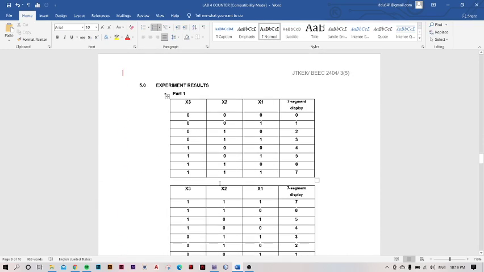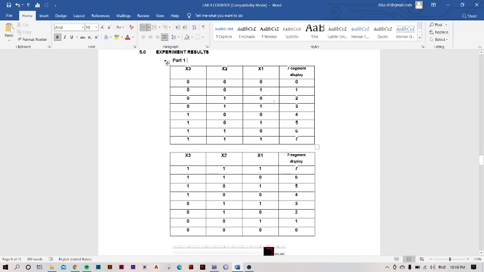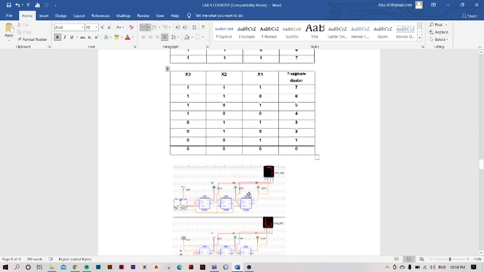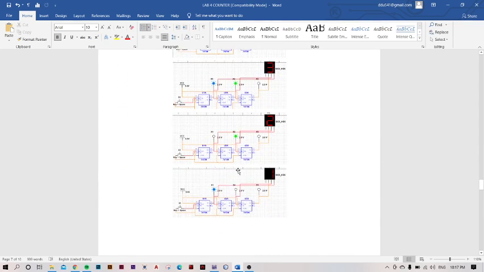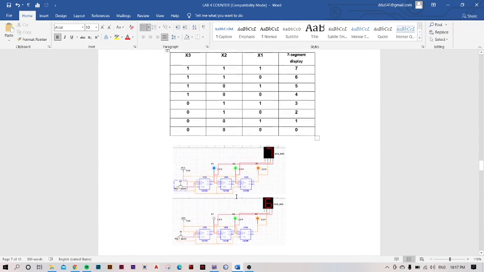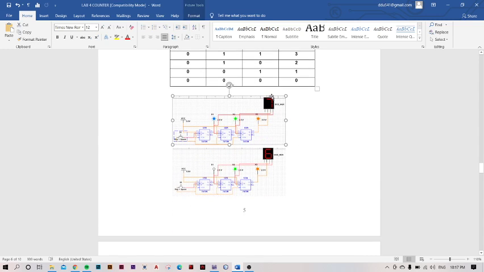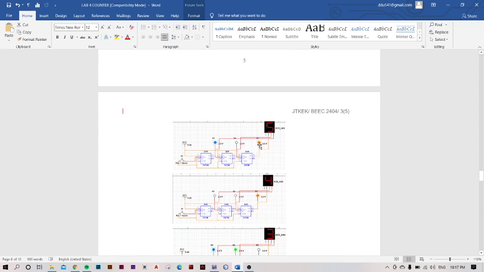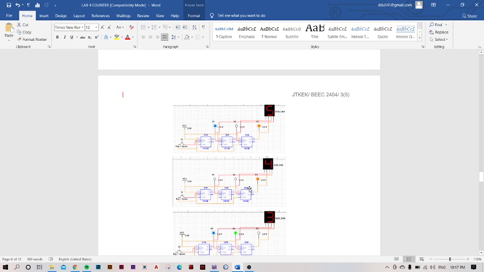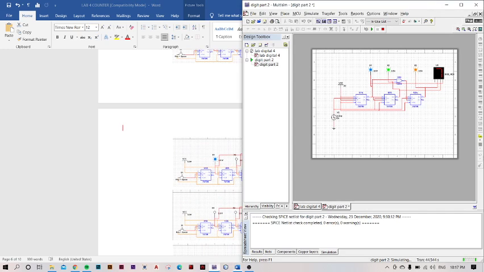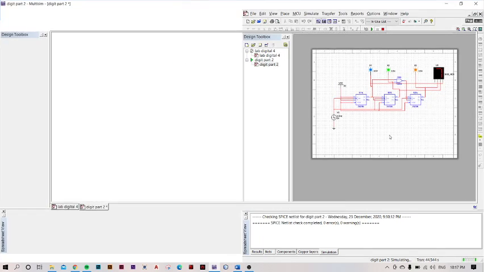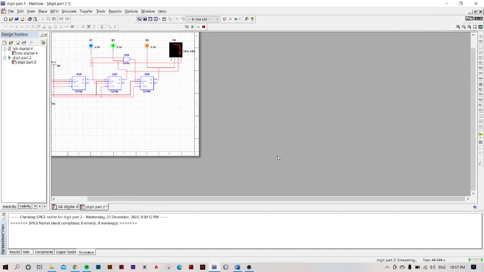Okay, this is the part 1 for the table. This is the circuit. I screenshot every single one that shows different number and different reaction at the probe. So we go to the Multisim. I will show a demonstration.